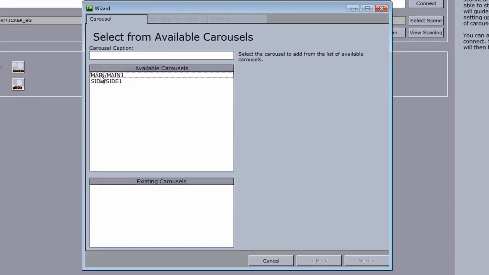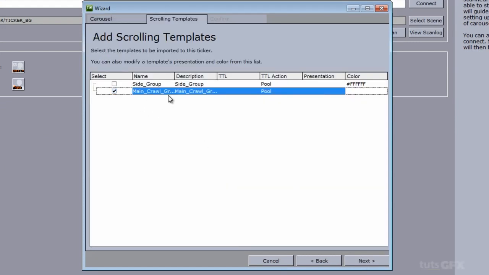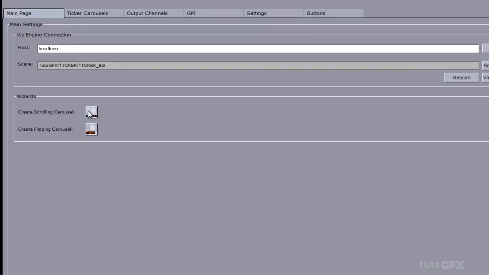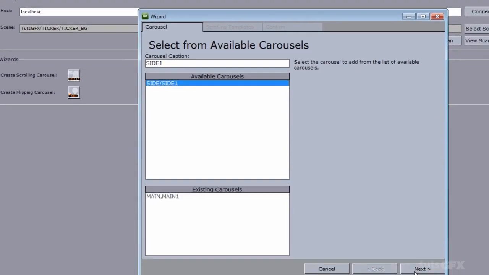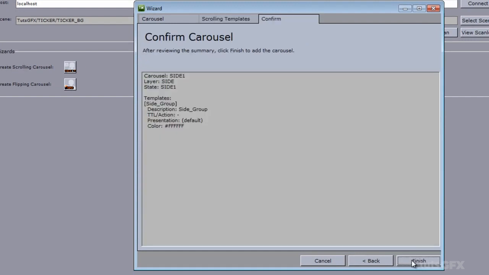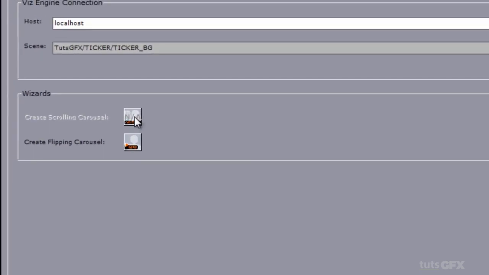So again, I have our main one, and I'm just going to highlight that. I hit next. It's related to our main crawl. I hit next and finish. The box is still active, so I click on it again. This time it's the side ticker. We load up our side group, hit finish, and once it is finished, this box is no longer active, so we cannot click on that anymore.